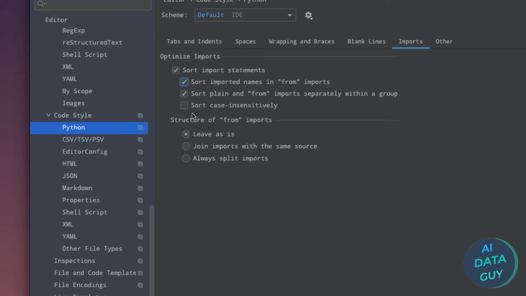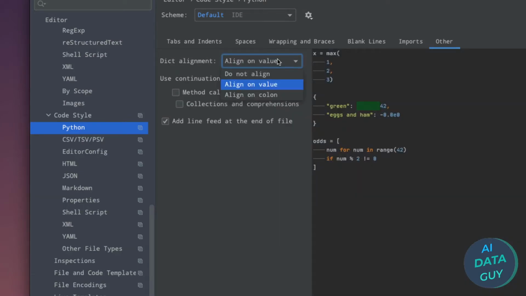Now dictionary alignment, align on value, you can do like this, right? And this actually is very clean. And align on colon will be actually, it allows. No, I want to allow this, because I want to align it this way.